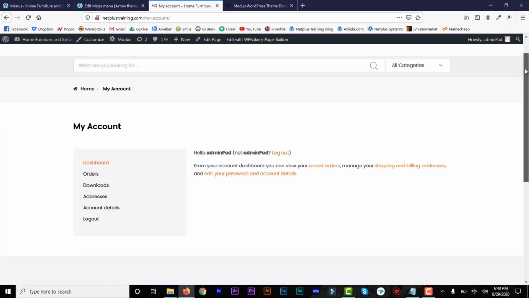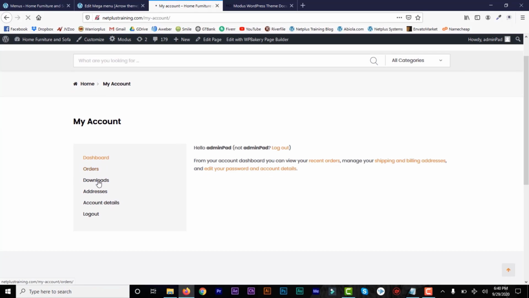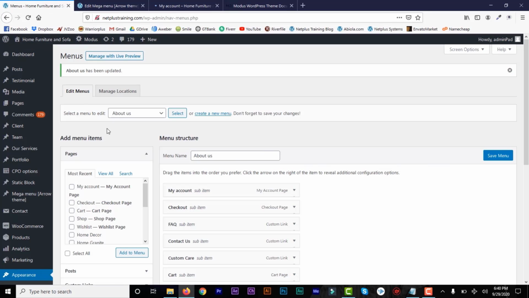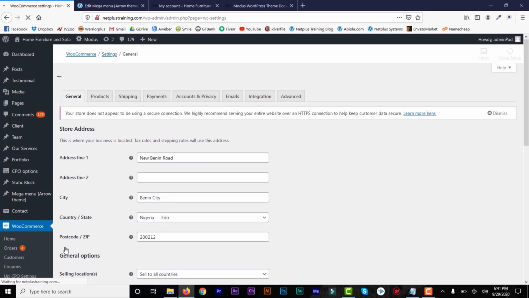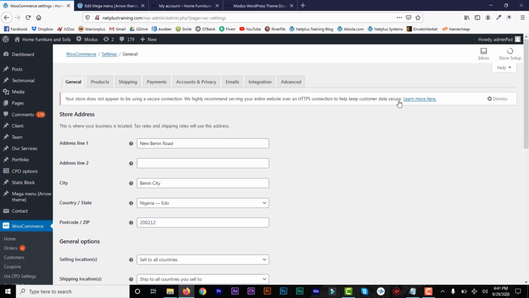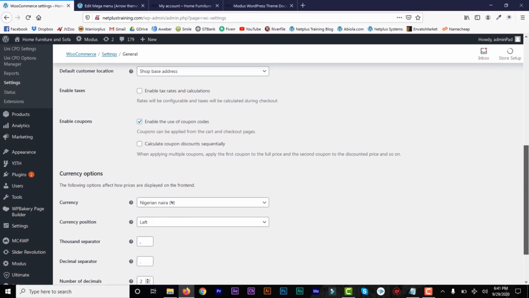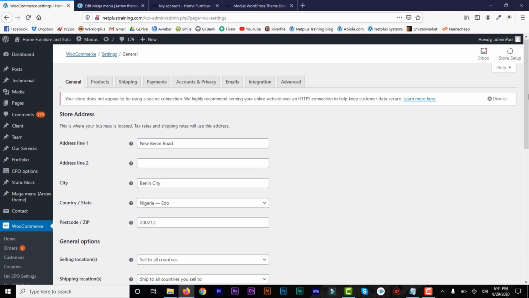So I can click on my account and I can edit, go through each tab just to make sure that it's what I want, and I can always edit the way I want. So if I go back to WooCommerce again, you keep going back and forth, make sure that everything is the way you want. So I can go to settings and check out some of these tabs, make sure that everything is the way that I want it, but you don't want to make a mistake.